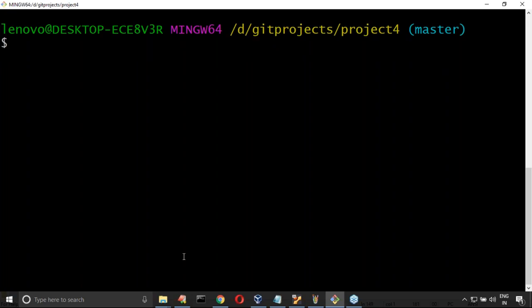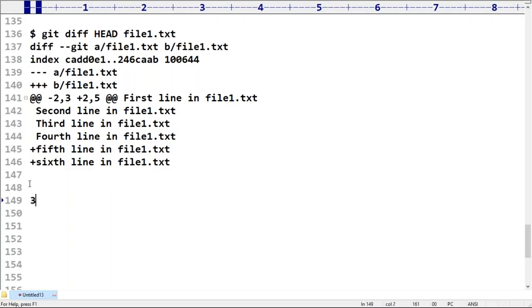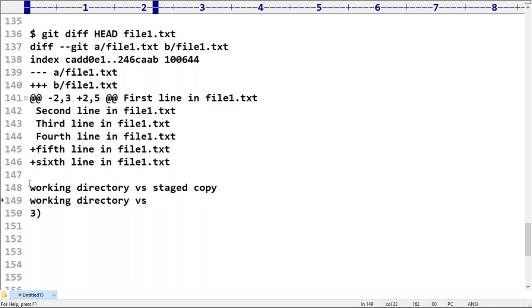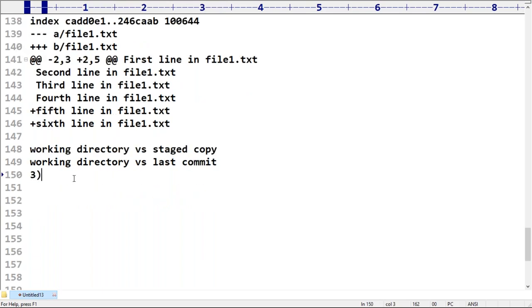Now the third comparison I want to take. Up to now we did two comparisons. What is the first comparison? Working directory versus staged copy. After that, working directory versus last commit, we did. What is the third one? Next one, can you please tell? What do you want to compare? Staged copy versus last commit. Staged copy versus last commit.